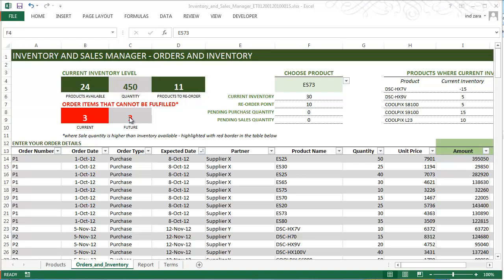And these items are the order line items that cannot be fulfilled. Current means as of today, we have 3 line items here where there has been a request from your customer to purchase certain products. So it's a sale order where you need to provide your customers with some specific product, but you don't have enough in your inventory to fulfill that order. So there are 3 such line items where you don't have enough inventory.